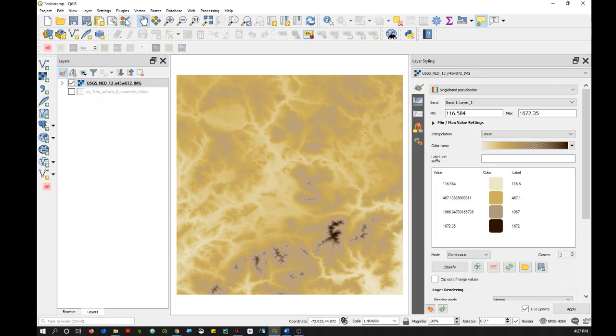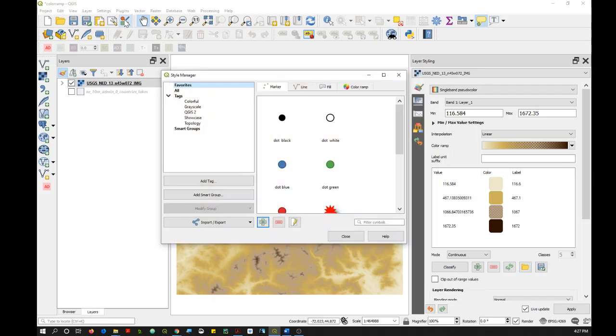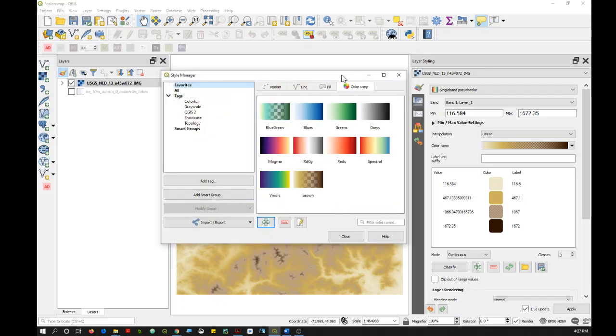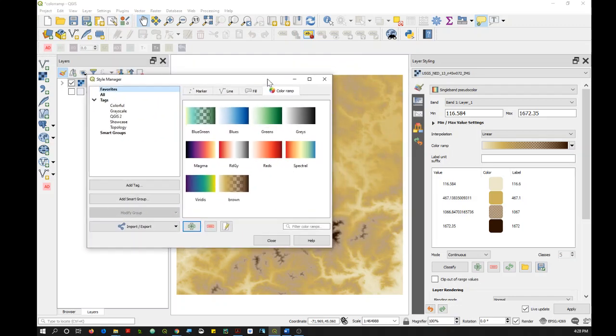You can also access the color ramp options using the Style Manager. And this is where you can actually delete your color schemes if you've decided you don't want one anymore, which this is pretty ugly, so I'm going to delete it. And you can also access all of these other options that are available through the layers panels too.